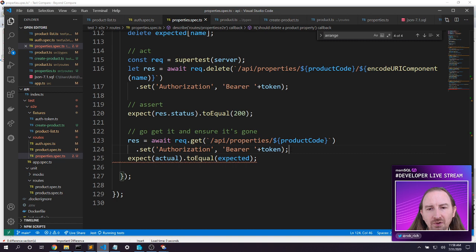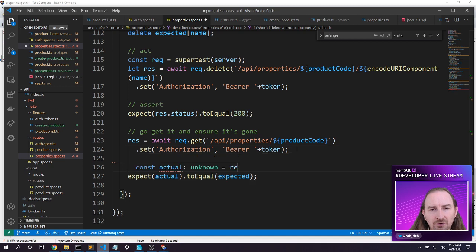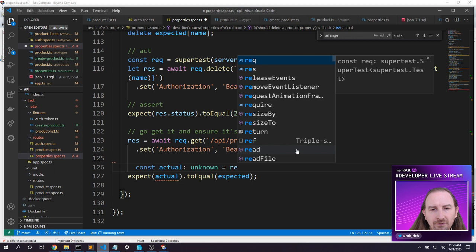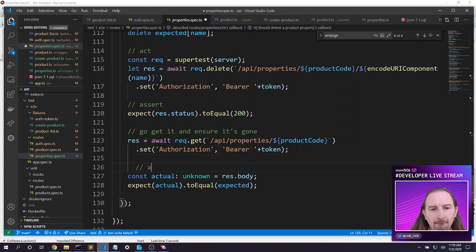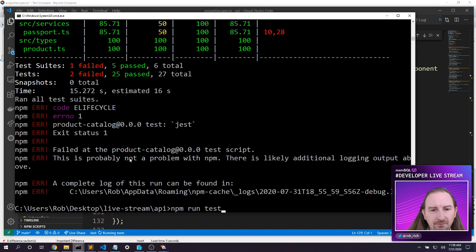So const actual is an unknown equals request or response.body. And so that's what we needed to do. We need to actually go get the product values and validate that they are as expected. Now let's go double check that.